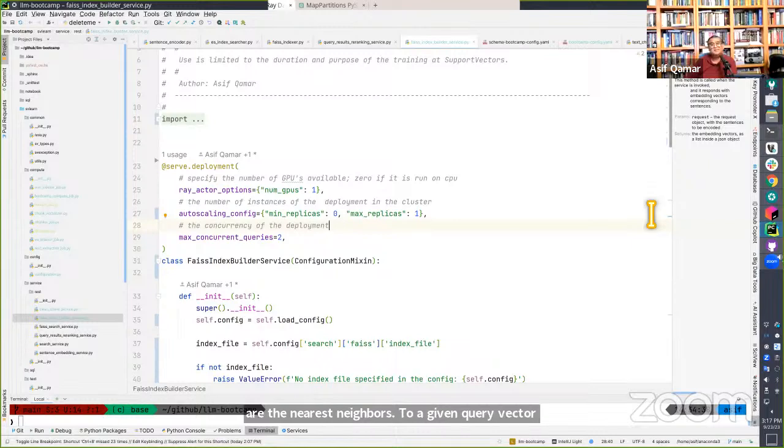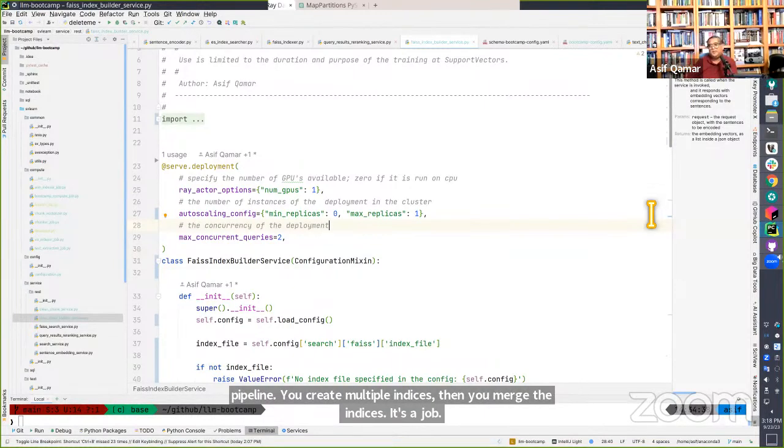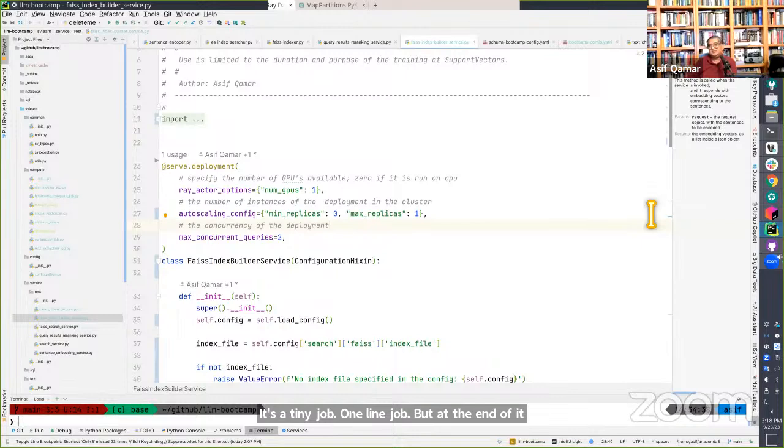Am I making sense, guys? That is why it is good to spend most of your computations during the pipeline. Put it in your data pipeline. You create multiple indices, then you merge the indices. It's a tiny, one-line job. But at the end of it, the merge will take time. Let's say it will take 5 minutes. But at inference time, you have lightning fast searches, especially because these index files get loaded to memory.